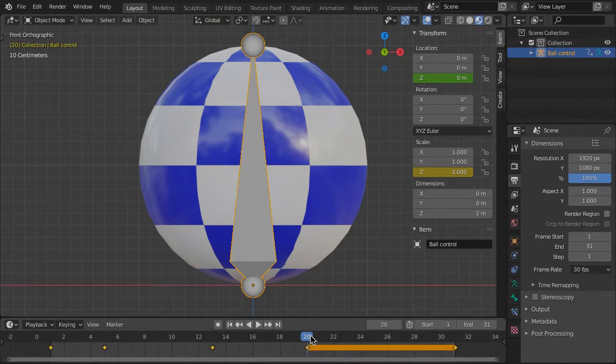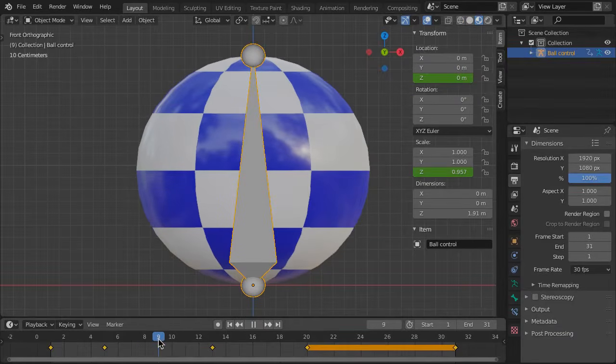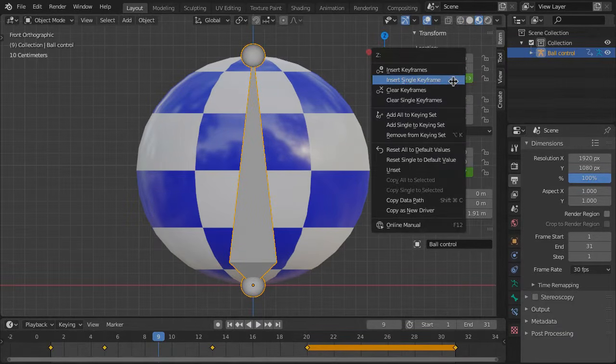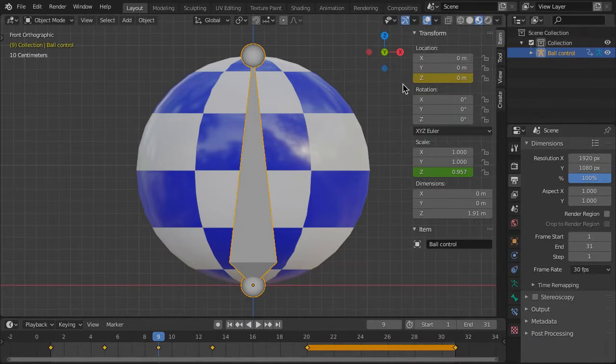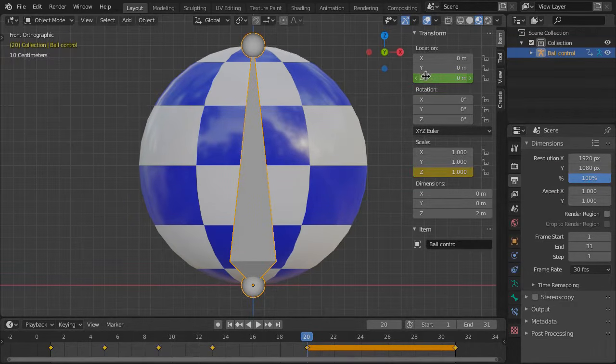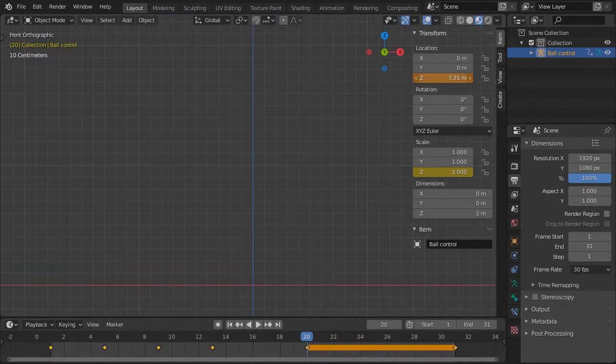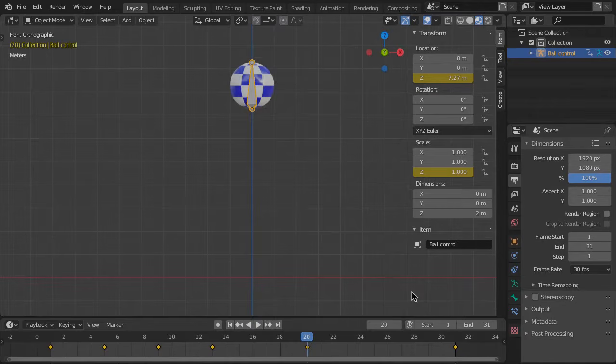Scrub the timeline to when the ball starts to rebound and reaches a normal scale, at about frame 9, and set a keyframe on Location Z. This is the start of the ball's launch into the air. Move the timeline to frame 20, then raise the ball in Location Z to the top of the bounce, about 7 meters, and set a keyframe there. Press the spacebar to play the animation.